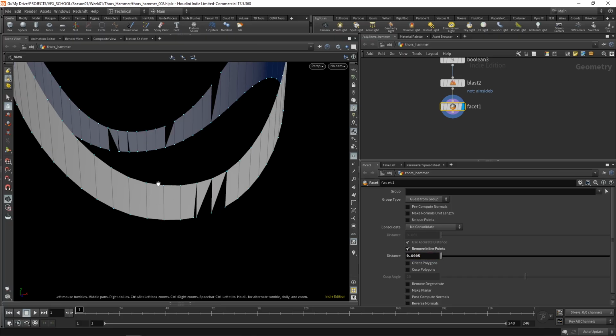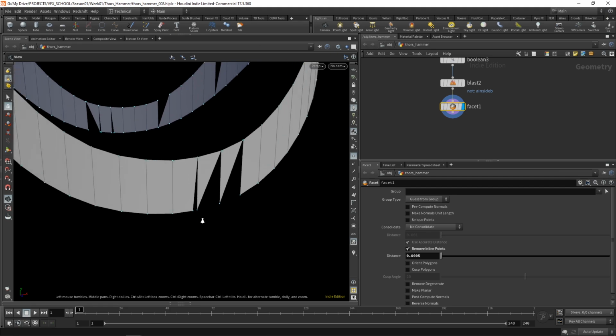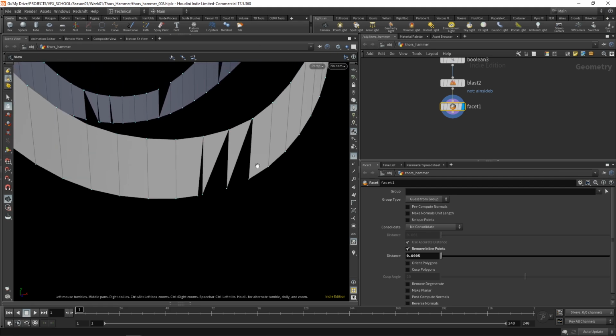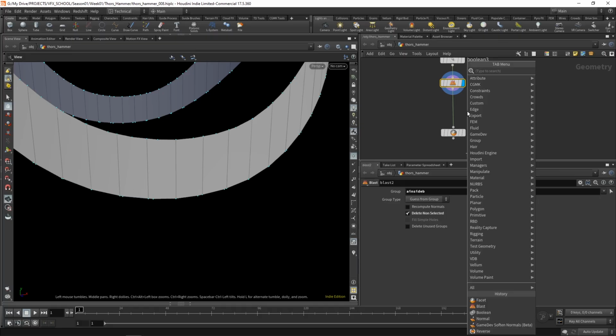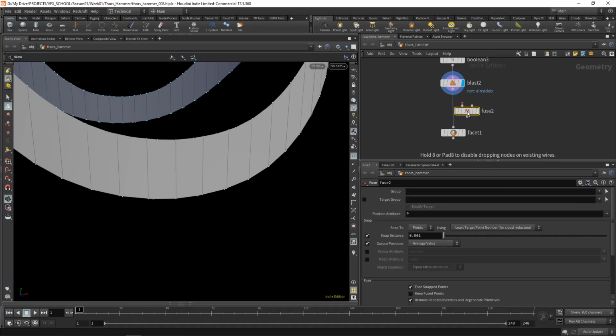So some of them are still giving us trouble. And what's happening is that these points are just too close together. Okay, we have points that are just really, really close to the points that we want to keep. And it ends up deleting the ones that we don't want. So instead of doing that, we'll first have to fuse the ones that are just too close. We'll just fuse them together. Let's use a fuse.